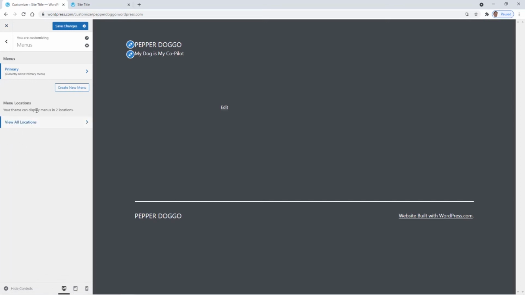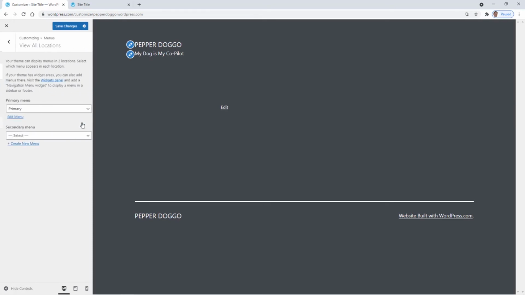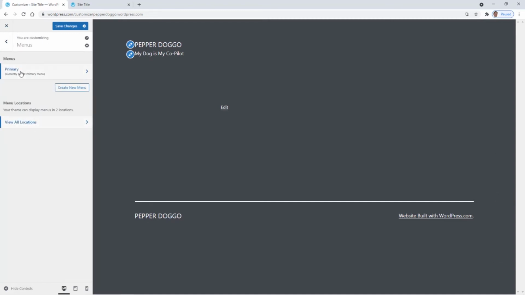This theme in particular can have two locations. Let's view location. So here we have a primary menu and a secondary menu. This secondary menu might be in the footer. It might be down the side. It depends on the template. We're just going to simply work with the primary menu, which is probably going to be hopefully across the top here. I think it is. And we're going to work with it. So click on primary menu. If you did have multiple menus, they would show here, but we only have one set up right now.